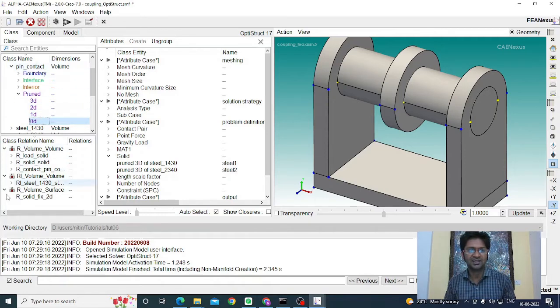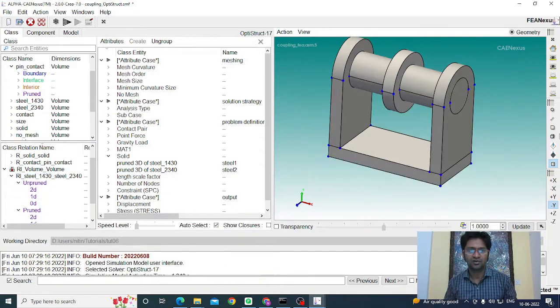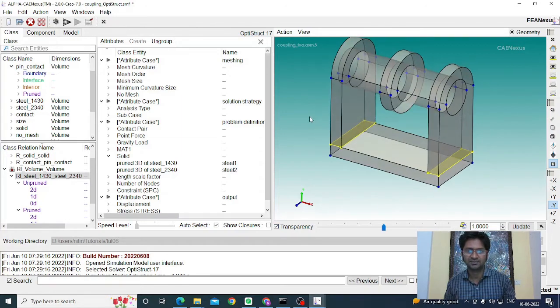So every class and every relation will have such child entities, and you can use those child entities based on your requirement. Now let's see what is the difference between unpruned and pruned entity. I'll just select this relation, that is the relation between steel 1430 and steel 2340. So it is highlighting the common entities between these two classes. I'll just make it transparent here.